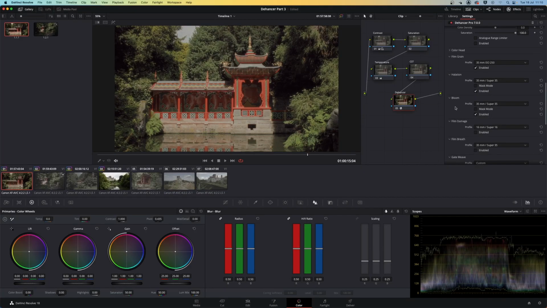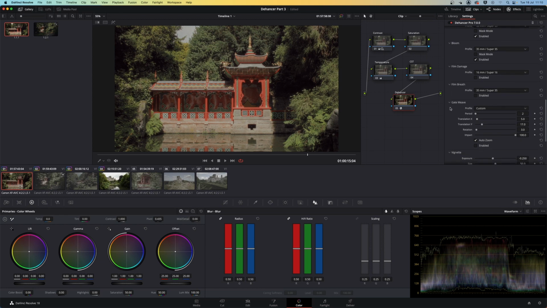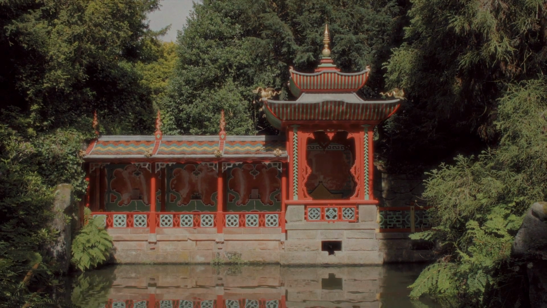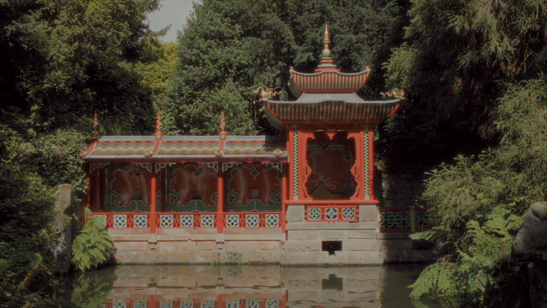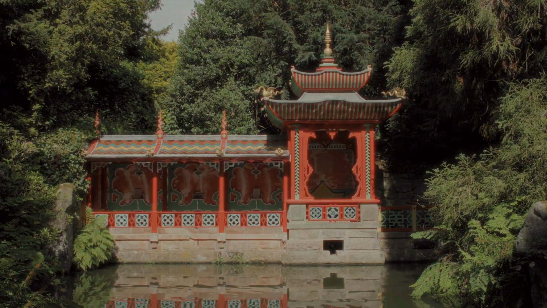So after our bloom, we have our film breath and our gate weave. And again, we had these in the previous 6.2.0 version. And once again, we now have a range of presets. So when I enable this and go to 8mm, the 8mm film breath is going to make the color shifts occurring very pronounced across the image. So we're going to see quite a large color shift.